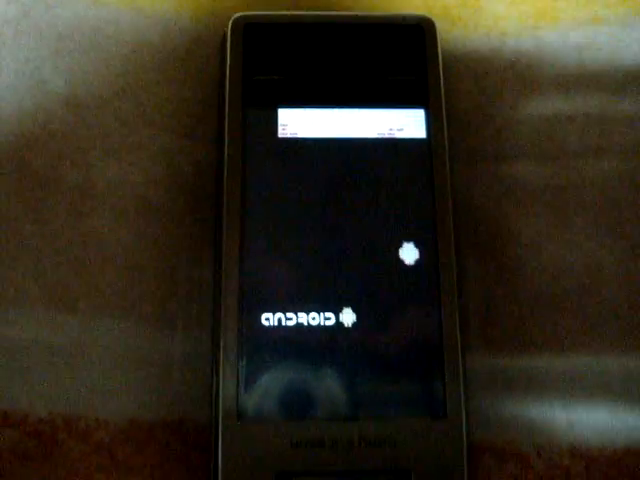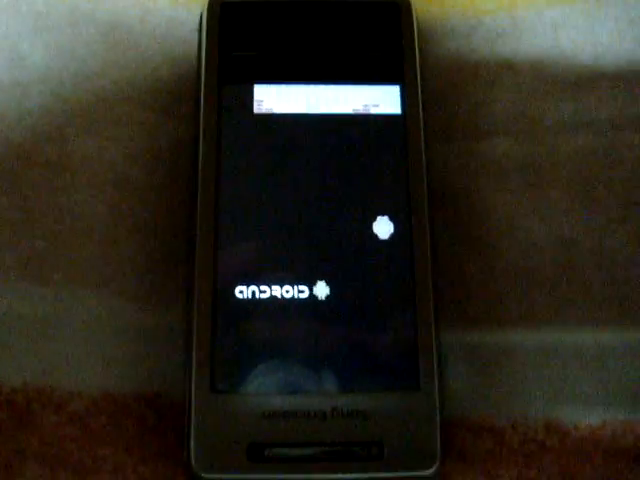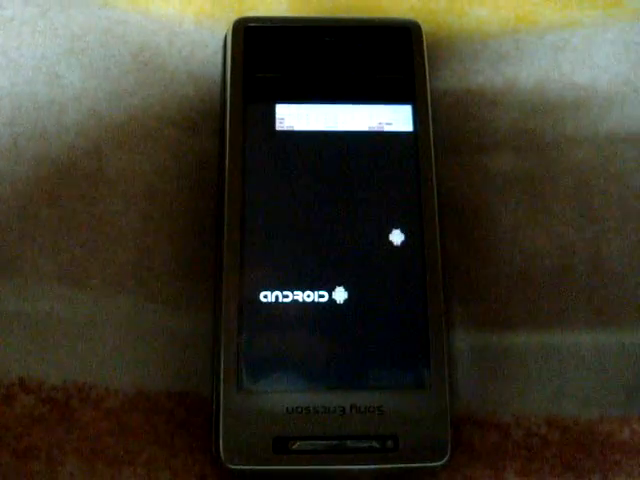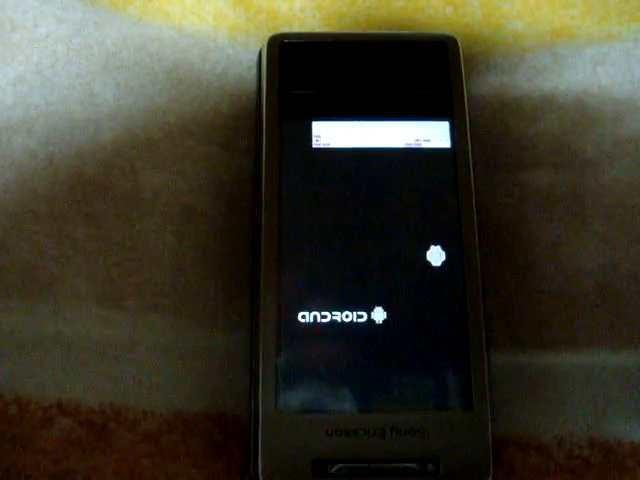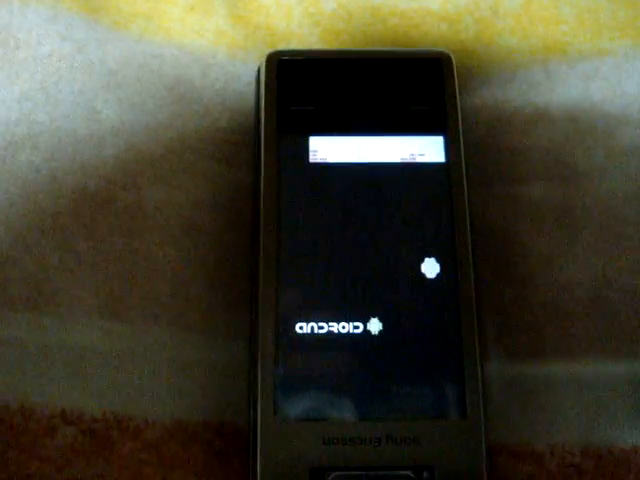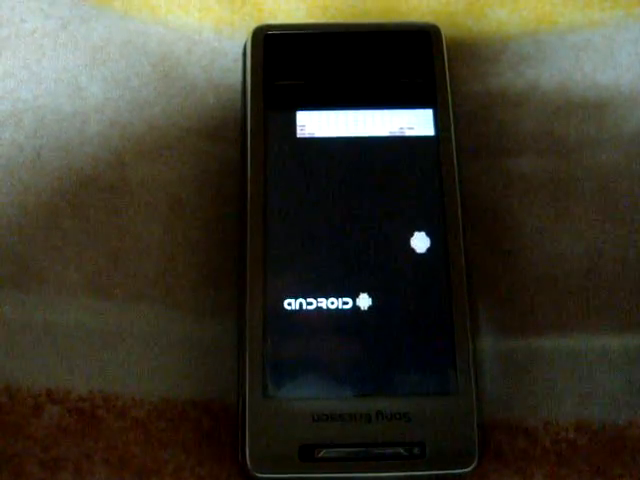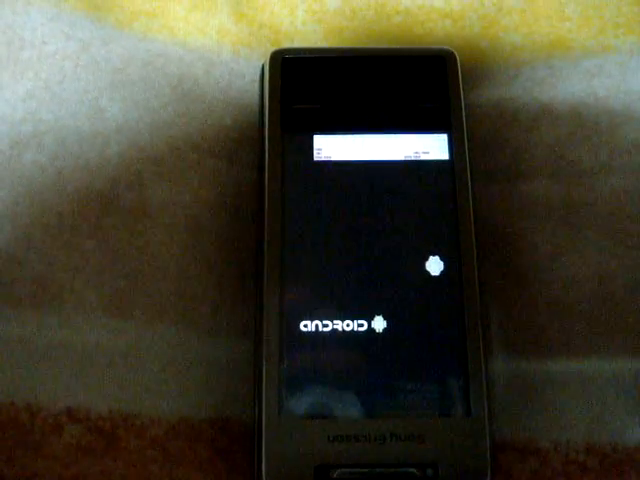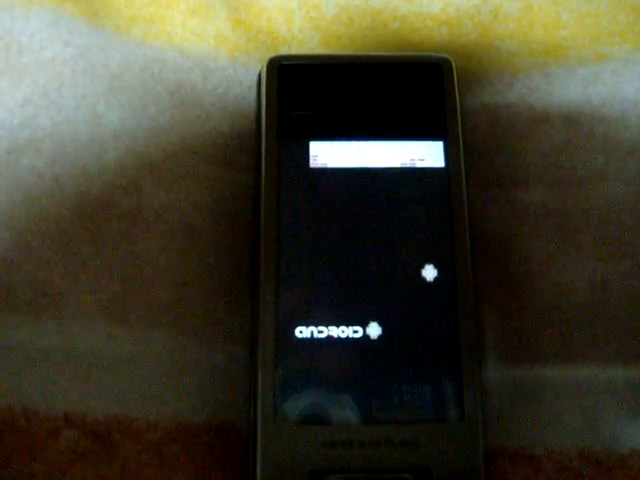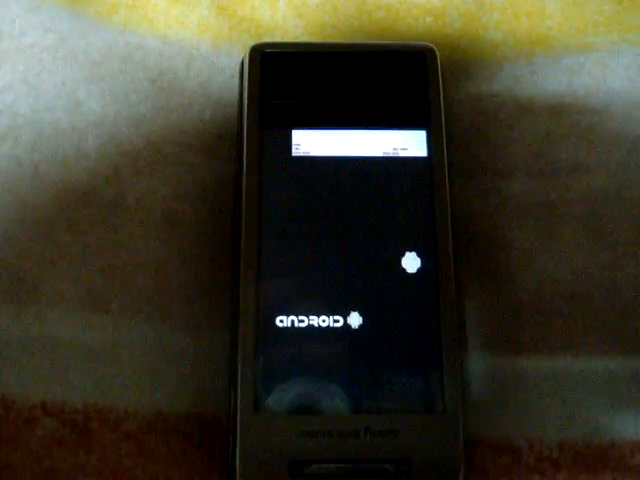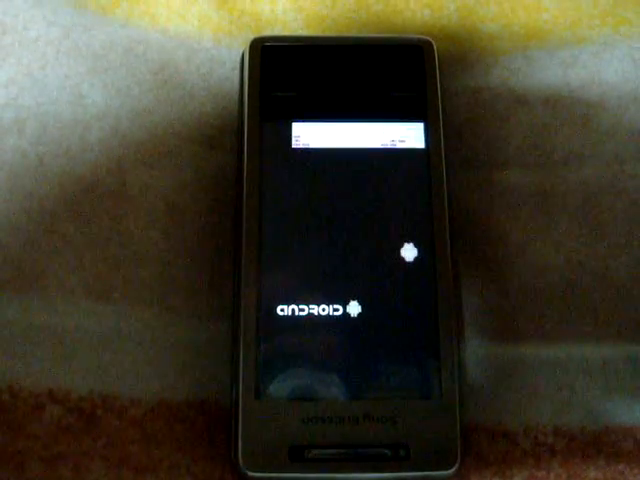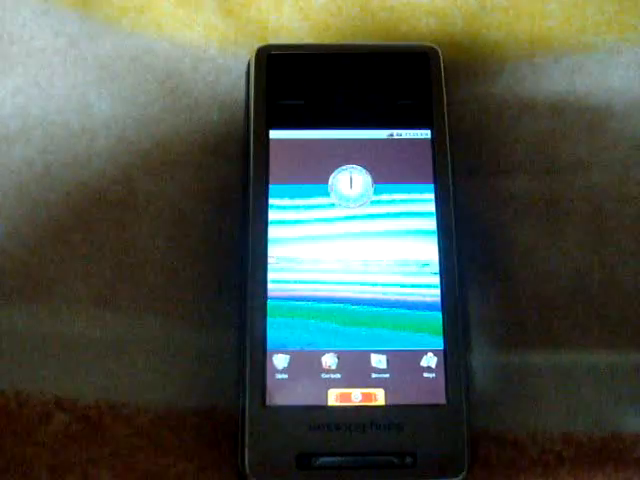And there we go. It's loading the Android graphical user interface. The first time booting Android may take a while, but after booting it up a couple times, it should be faster. There it is, Android 1.0 booted on your Xperia.